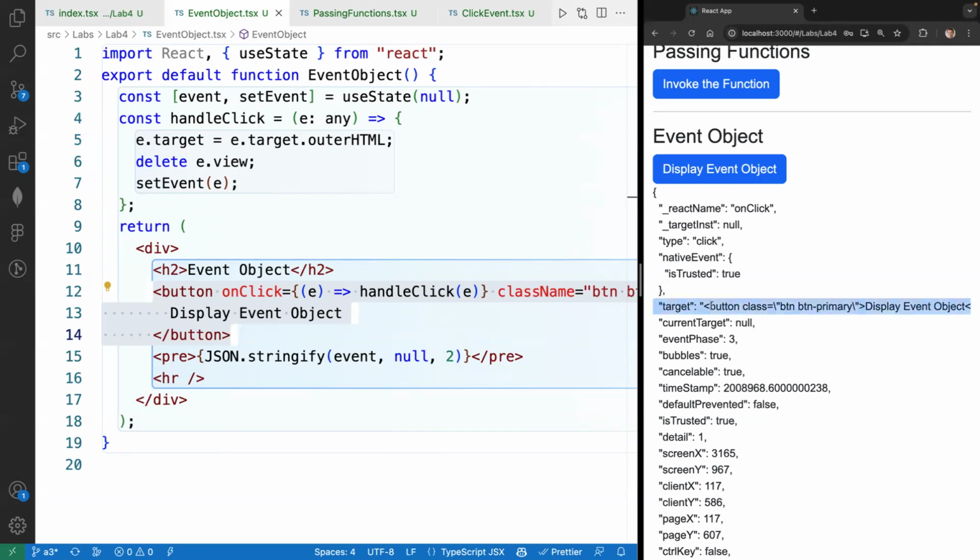This is mostly the only part of the event object that we care about, the target. Most everything else is irrelevant to us, unless you want to do some fancier things, such as drawing on the screen. But in most cases, that's all we are going to care about. All right. So I just wanted to show you what's in there.